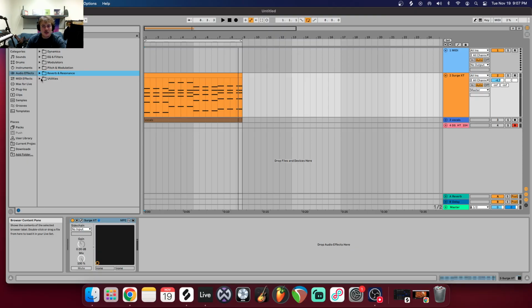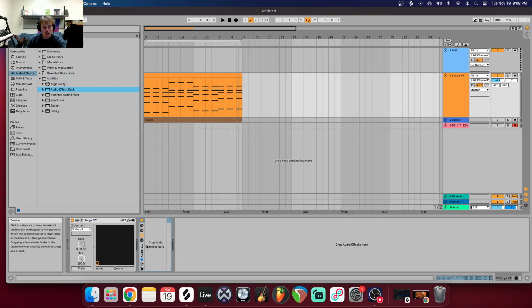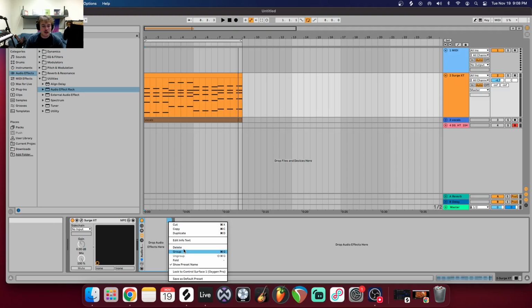So our last category here is the utilities. And to start, we're going to go right to the audio effect rack, which is basically, you can add multiple audio effects into this one audio effect rack, and it'll give a macro parameter to change multiple effects at the same time, which I'm not going to demonstrate today because that's complicated.